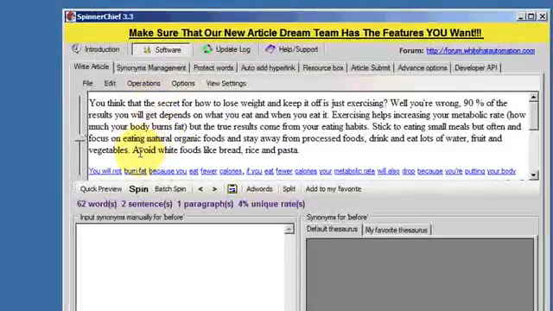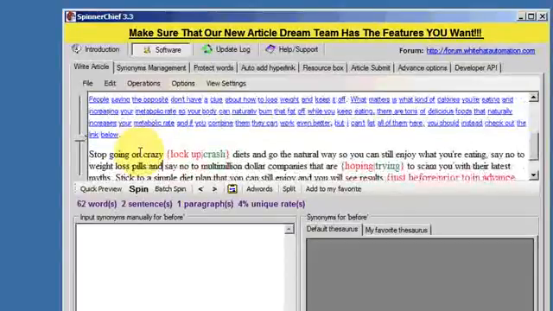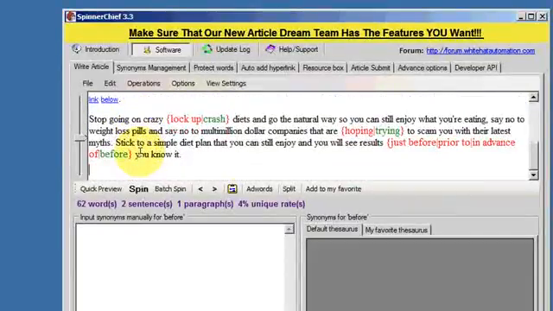We can go up and have a look at the article. There's the first paragraph which we didn't touch. There's the one where we identified the synonyms, and there's the one where we put a few synonyms in. That's the split function. Very simple, very functional, very handy, and of course unique.